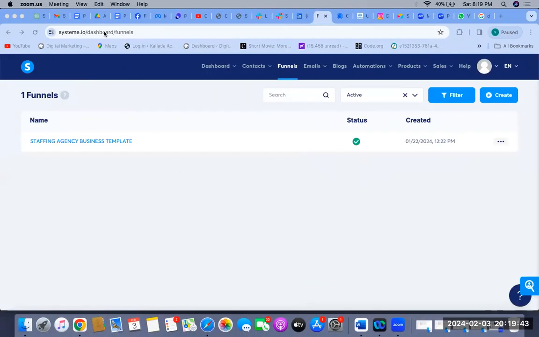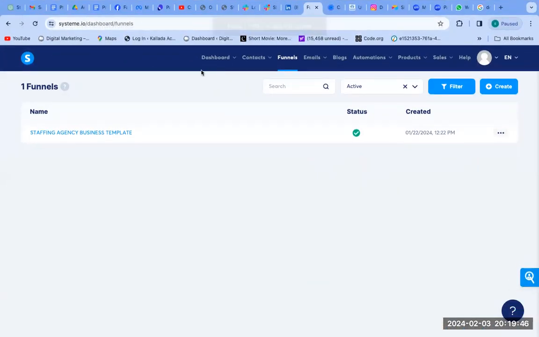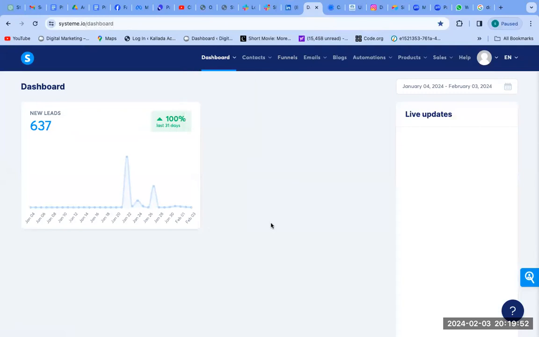So I have a dashboard which has the details of how I am using system.io for Client Accelerator Academy. Okay, I'm going to start my screen share and literally show you the exact details of how this system works. So basically, this is how system.io looks. This is the main dashboard.